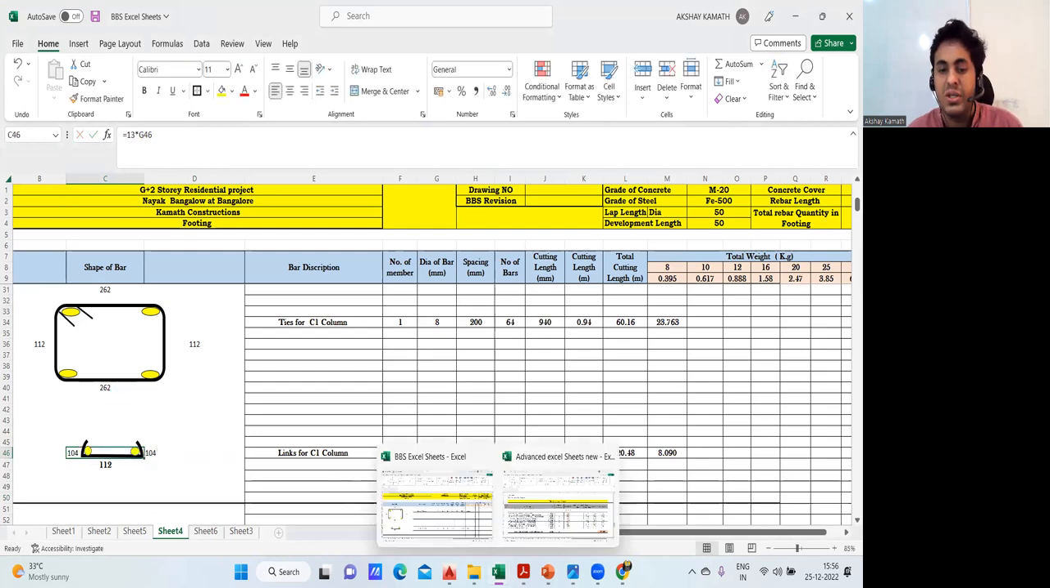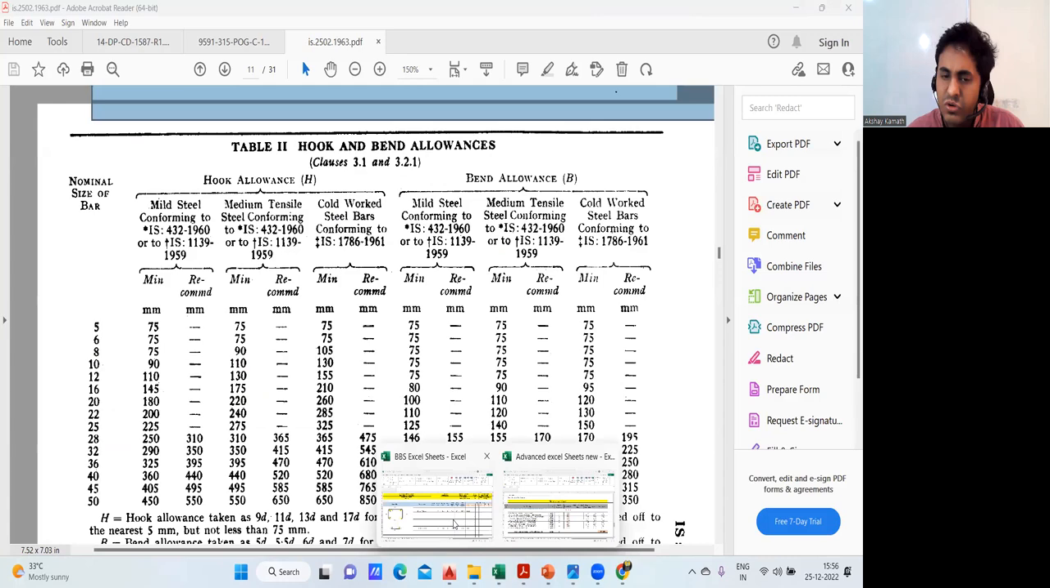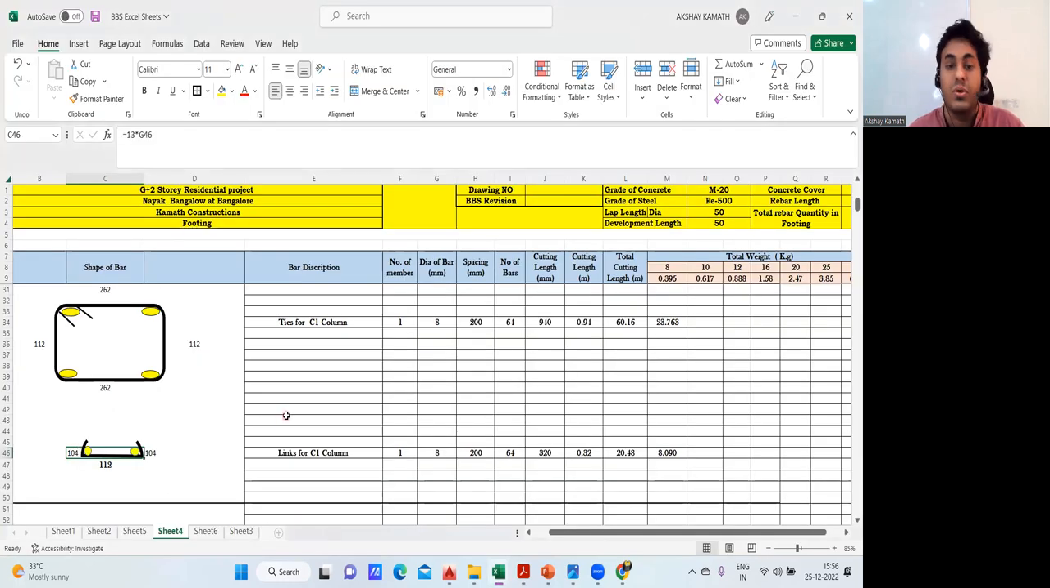104. What did the code recommend? The code recommended us to take 105 minimum. Where is that? For 8 mm, it was 105, and we have taken 104. If you want, you can directly write 105 also here. No problem. So 104, 104 and 112.